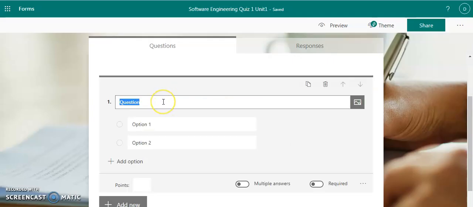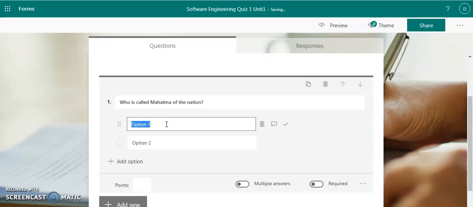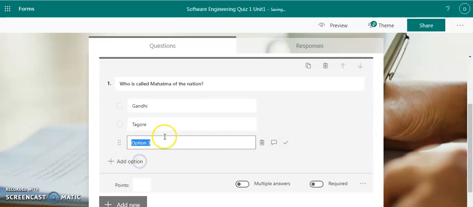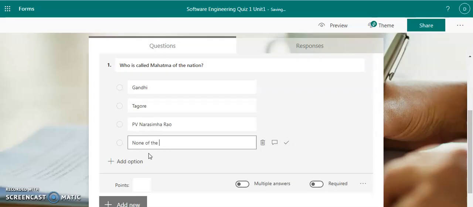So the first question, let us say, who is called Mahatma of the nation. Okay, you can give answers here: Gandhi, Tagore. You can add option here, so that's the third option, P.V. Narasimha Rao, none of the above. Okay, so I have given 4 options for this particular question.